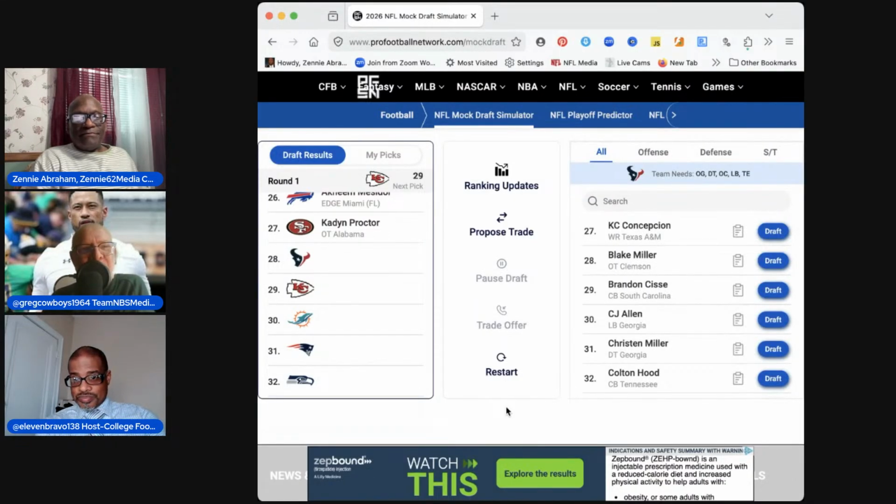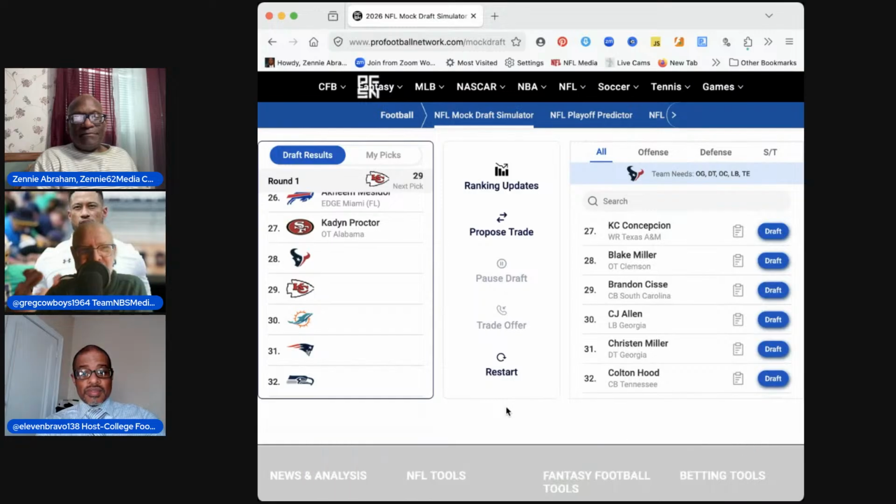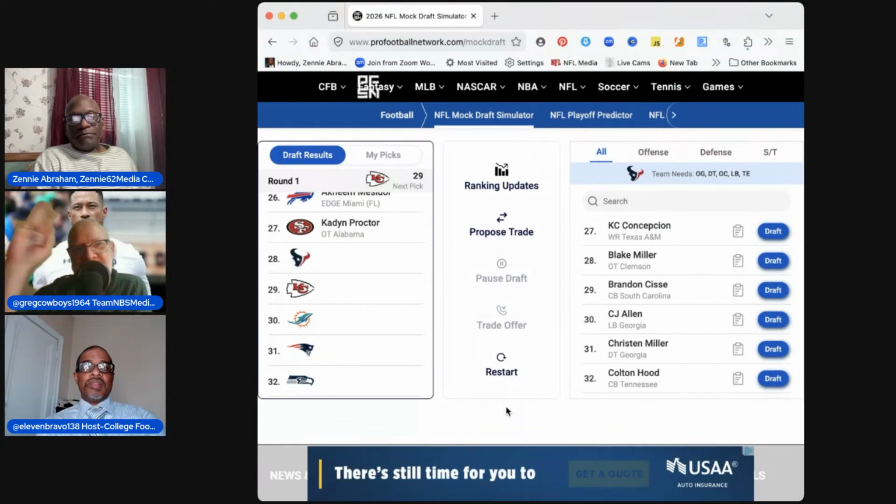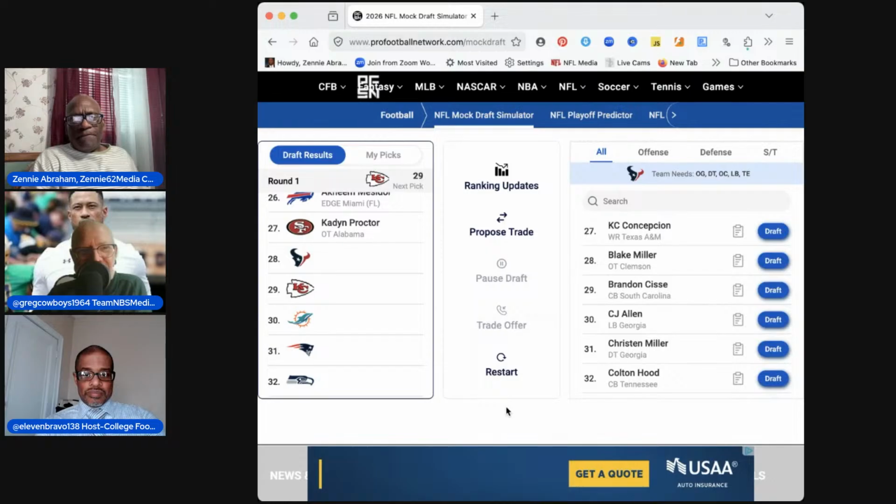No, the Houston Texans are fine at wide receiver because they got the three Iowa State receivers already. They're already there. Yeah, they're fine at wide receiver. And Concepcion is primarily, well, you can use him in different places. He's primarily a slot, and I think they're fine there.